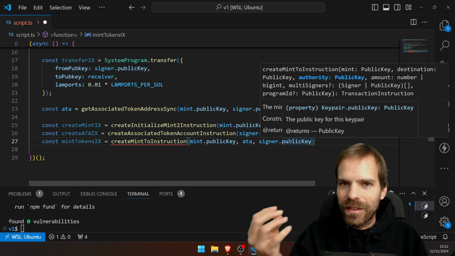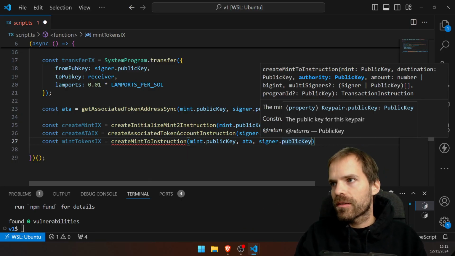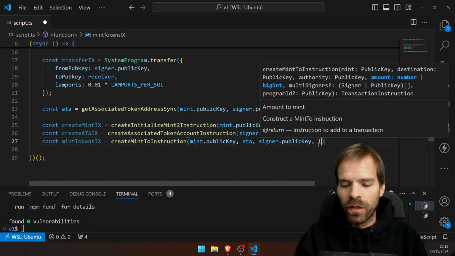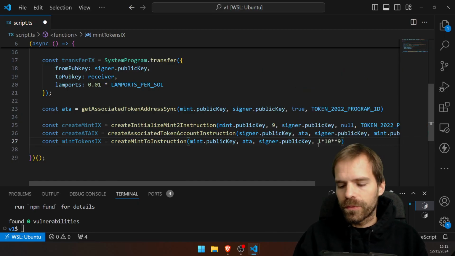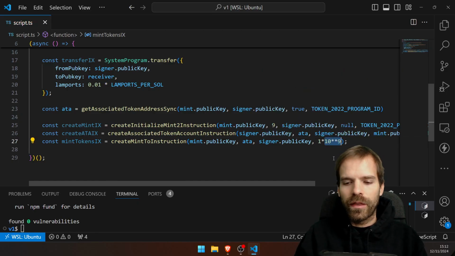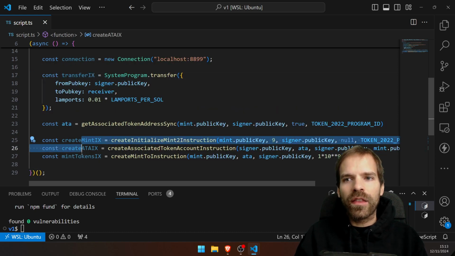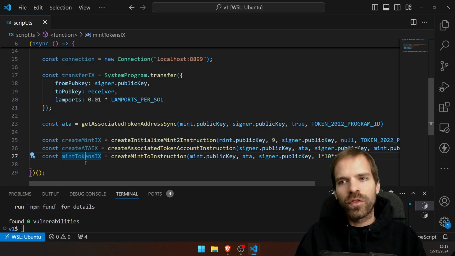That works differently in the new web3.js. Still need to say the amount, I don't know, mint me 1 token, but with 9 decimals. That's why I need to add this here. Okay, and then I want to do this transfer and the creating and minting of the token in one transaction.